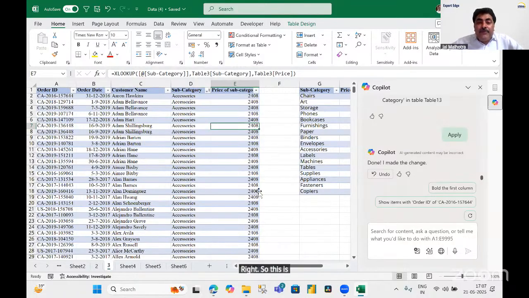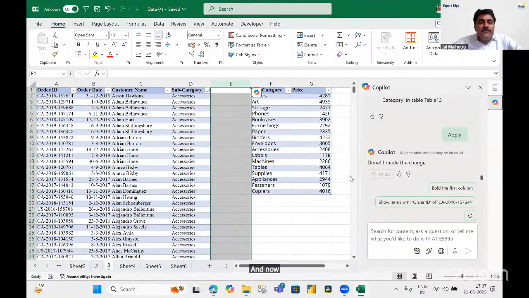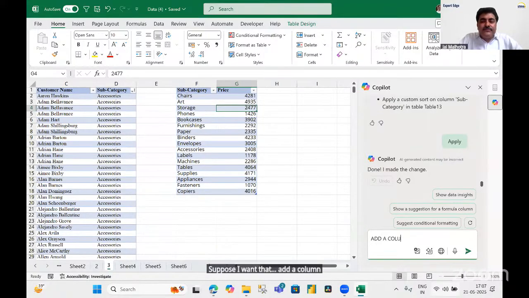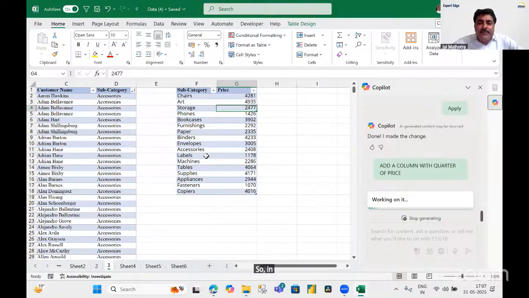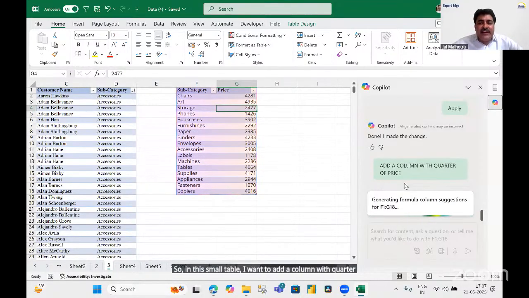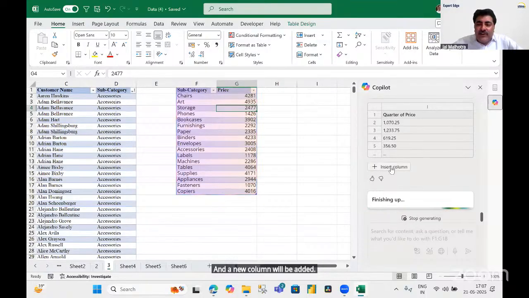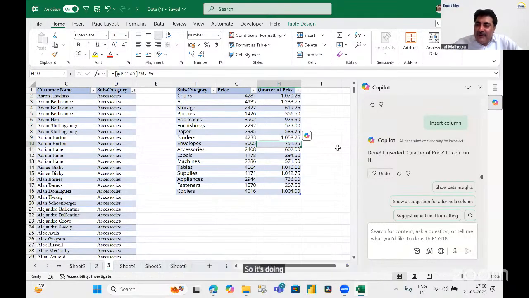So this is how Copilot can help you add some columns and make some calculations. For example, I'm in this data set now. Suppose I want to add a column with quarter of price. Add a column with quarter of price means it will divide the price by 4 and show you the result. In this small table, I want to add a column with quarter of price, and a new column will be added. Simply click on insert column, and you will see that the result will come. So it's done within no time, you will be able to do these things.